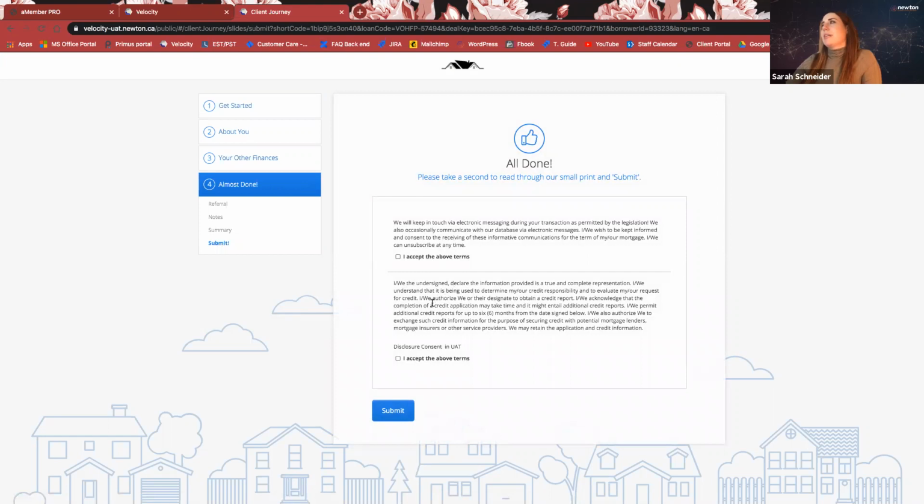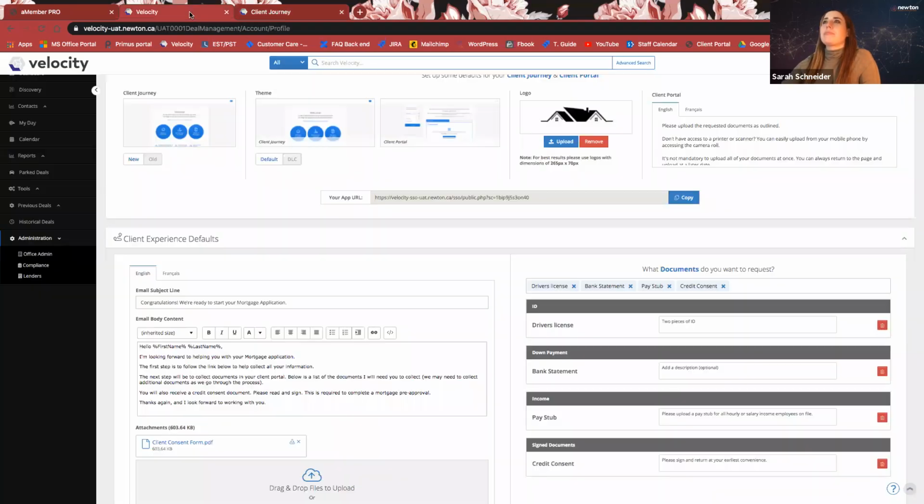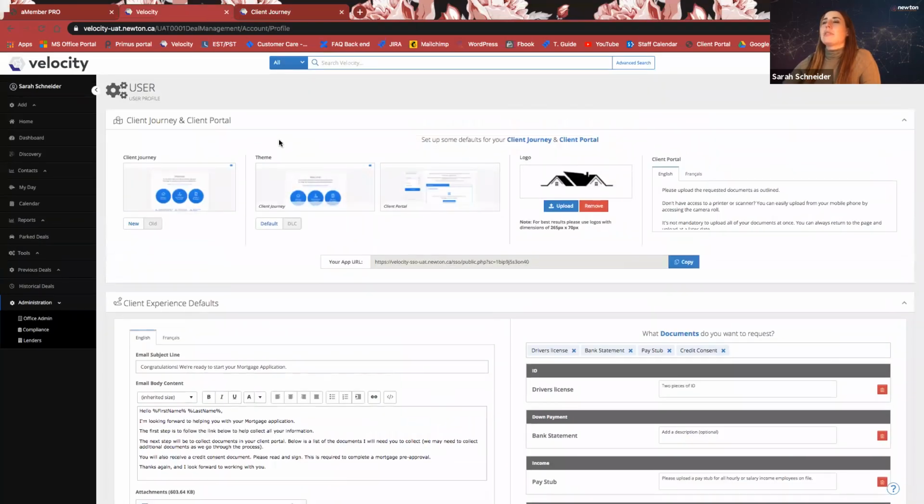We'll have the credit consent and the CRM opt-in that they can check off. And when they do check that off, they'll receive an email, as well as you'll get an email in the deal tracking that they did opt in. This text you can also customize in an admin account for your office. Okay, so that's the link to access your application.